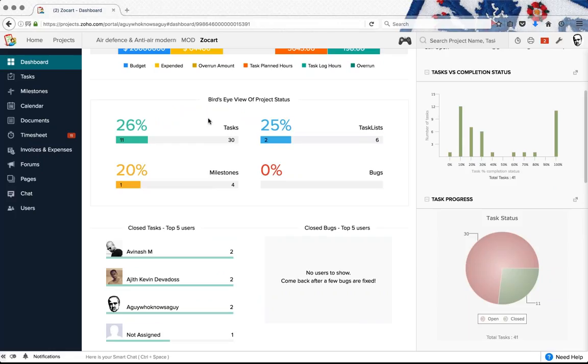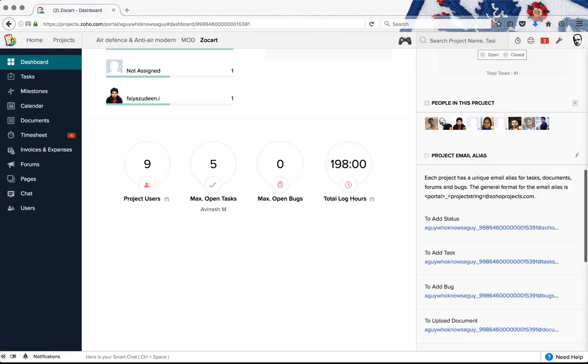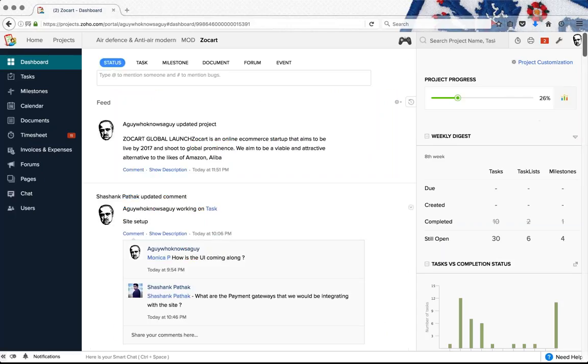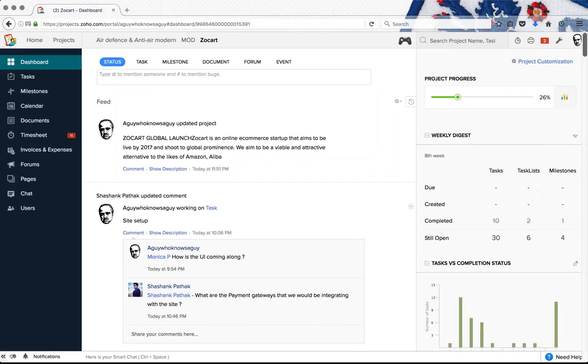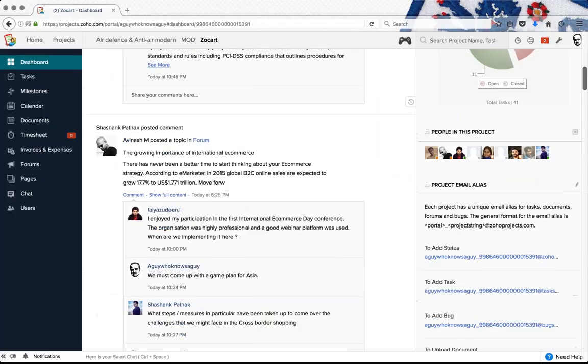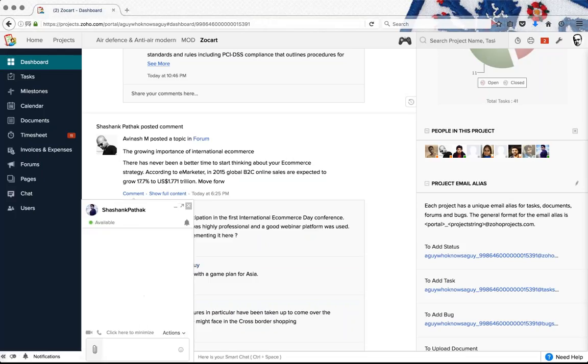You also have information such as the percentage of tasks completed, percentage of task lists completed, percentage of milestones completed, and percentage of bugs completed. You'll also have top 5 users and other basic details. If you'd like to have this report exported and sent out to your vendors or clients, you can very well do that by clicking on the Export as PDF option. On the right-hand side, you see that we also have other widgets like Weekly Digest, Task versus Completion Statuses, Task Progress, People and Project. If you'd like to chat with any of them, just click on their particular profile picture and you can start chatting with them.